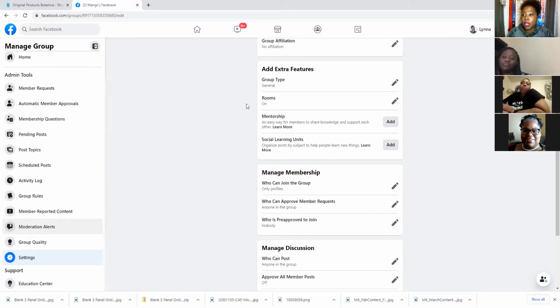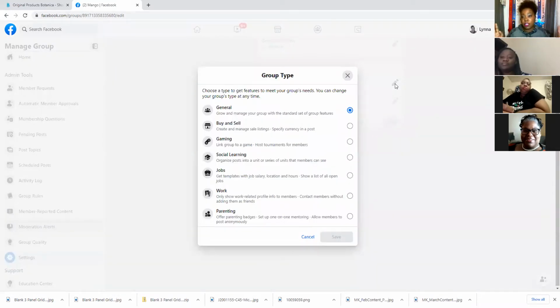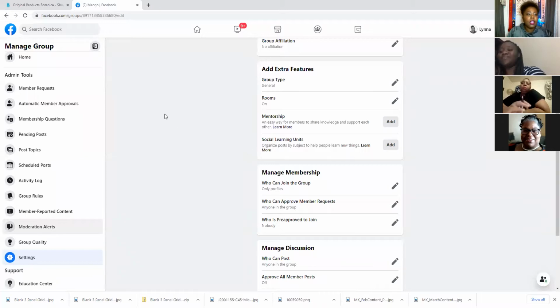You don't want to make it a marketplace, because if you make it a marketplace, then it's going to go to all marketplace. If you make it a gaming thing, then it's going to pull people that game unless you're a gamer. Social learning, I don't know what that is, but that's not what we're doing. You don't want it to be a job because you don't want it to post on a job site within Facebook. It's not work and it's not partnering, so it's general. It's just a group of people coming together. Okay, so that's pretty much how you set it up.